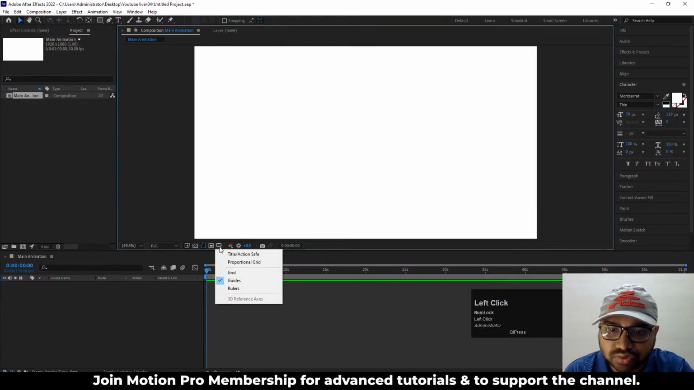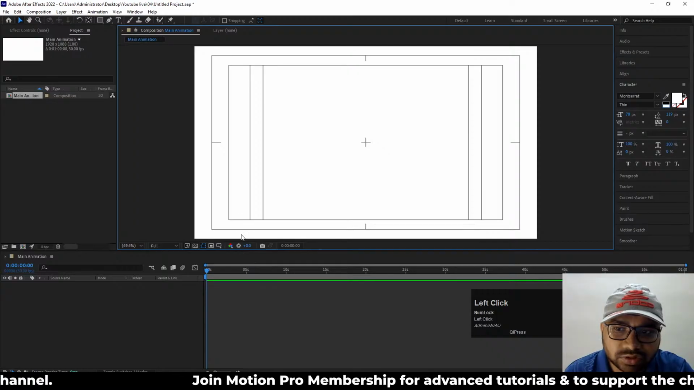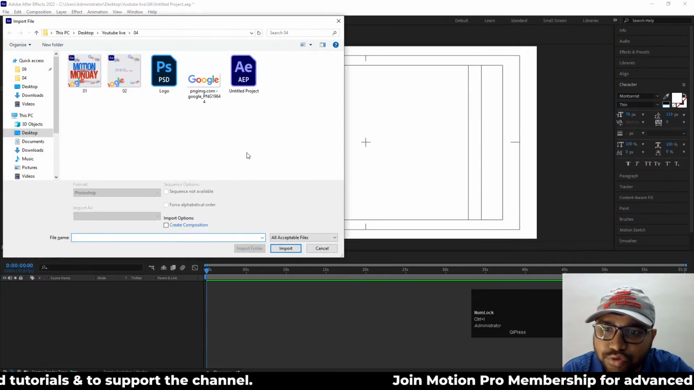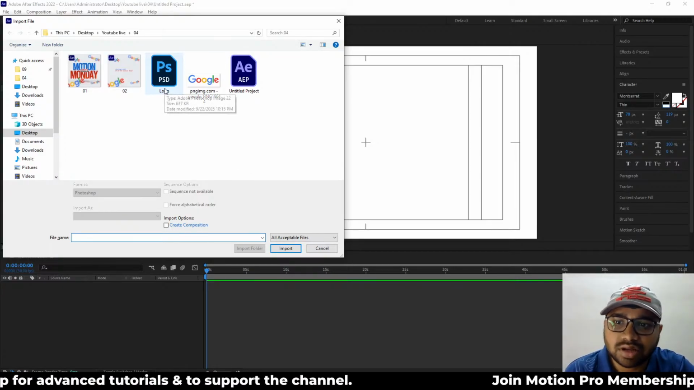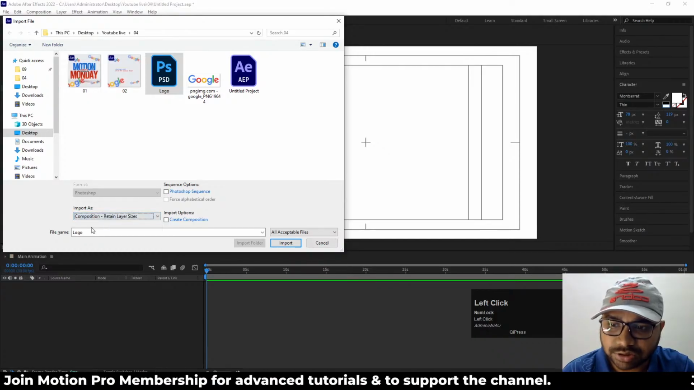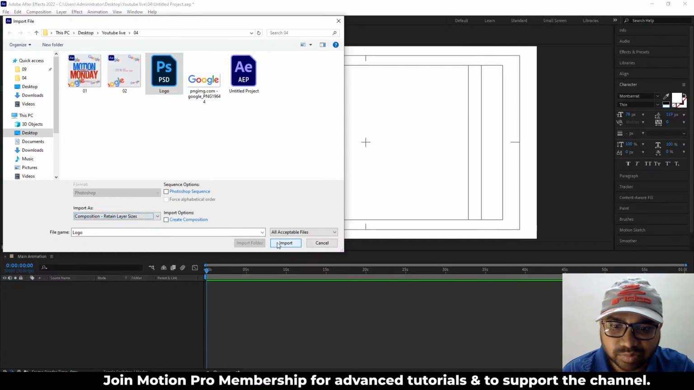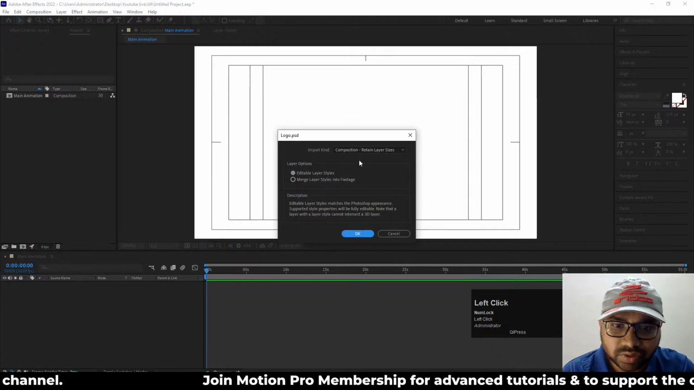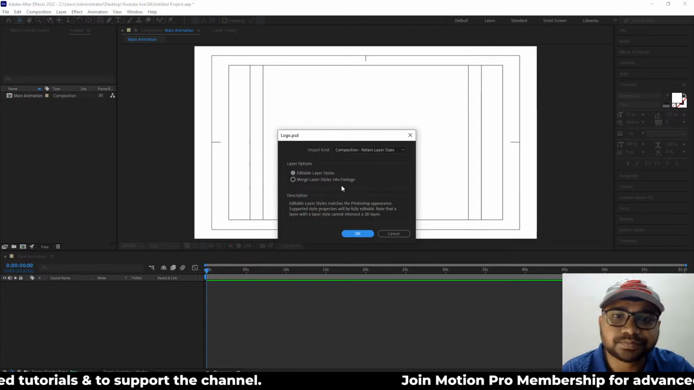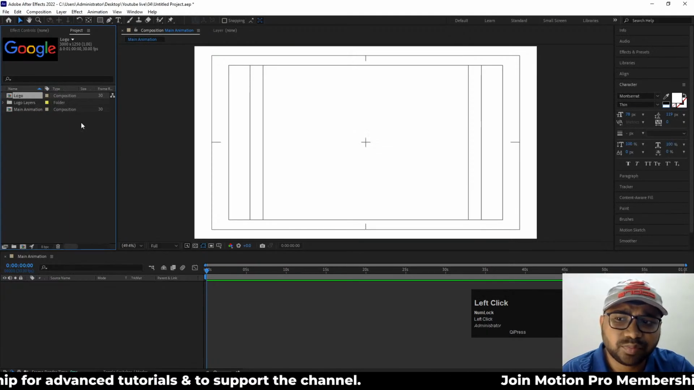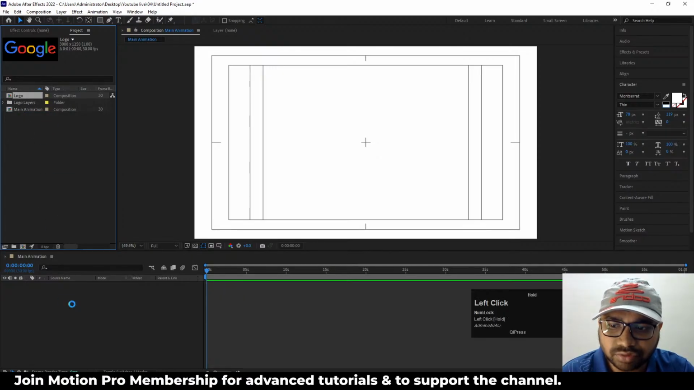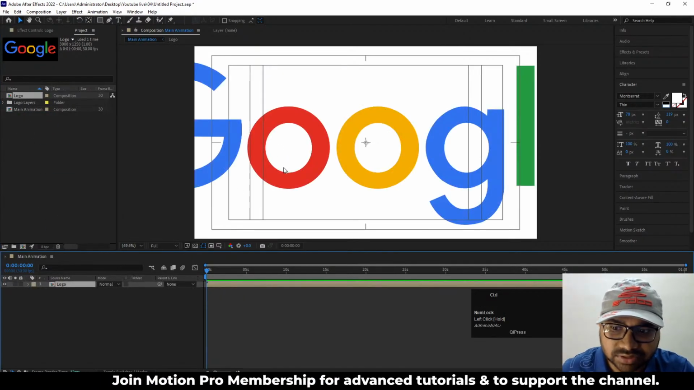Then simply go to choose grid and guide options and simply hit on title safe action. Then I'm going to press Ctrl I to import my Photoshop file, which is over here. I'm going to select that Photoshop file. I'll import as footage, composition, retain layer sizes, and I'm simply going to import. And over here we have to make sure that we choose composition, retain layer sizes. Okay, then we will hit import, and now we already got this logo over here, but we are not going to directly import over here, otherwise we will get something like this.